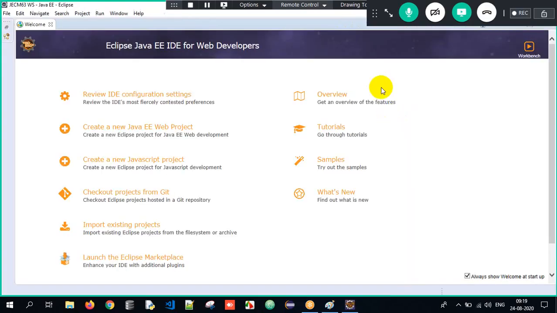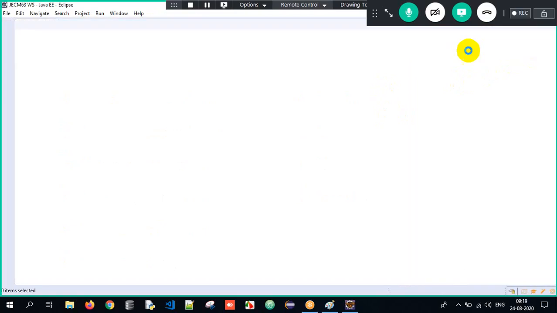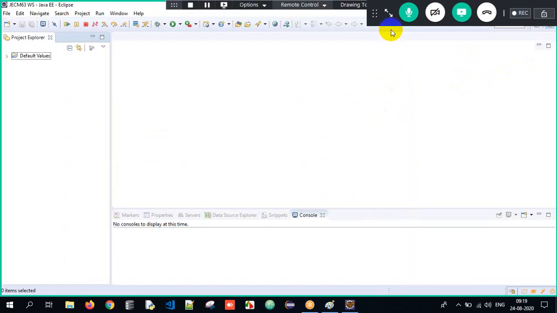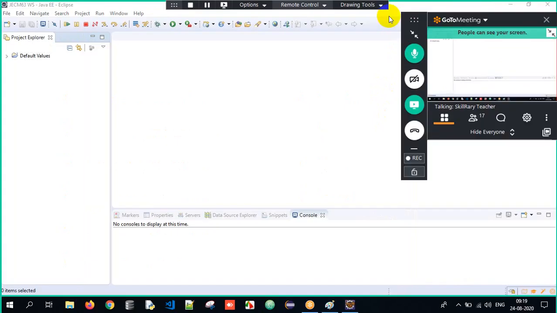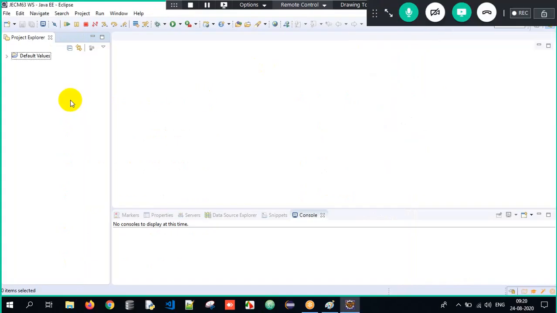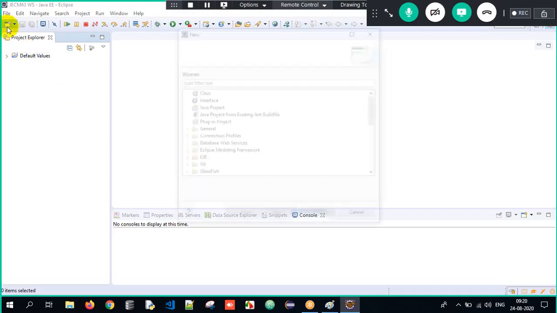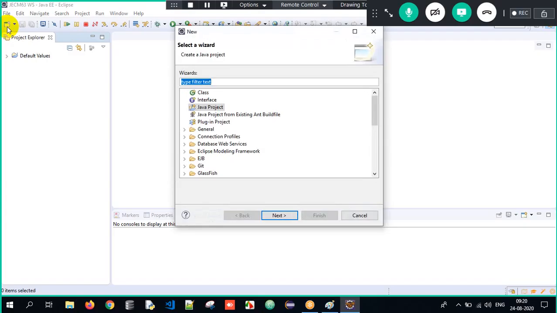Perfect. So we got Eclipse here. If you want, you can go through the overview or tutorials. If not, just click on the option called Workbench. The default home page would appear here. To work with Eclipse, I told you it's a three-step process: project, package, class. So let me create a project now. Under File, I have to click on New. After clicking on New, I have to click on Java Project, and give my Java project name.